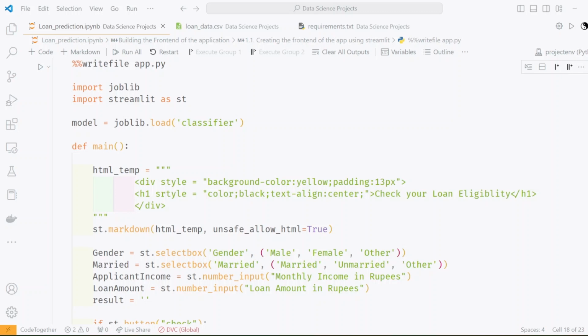Fine. So similarly, I'm trying to do it for married as well. I'm creating a field called married, and within that married, I'm again giving three options in the drop down. Sorry, married, unmarried, others. And again, since the applicant income is an integer, I'm trying to collect it as an integer or number input. Same thing is applicable for loan amount as well. The loan amount is nothing but the amount the applicant is applying for. Fine.